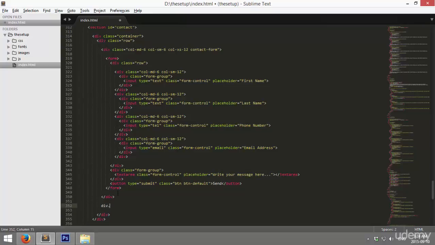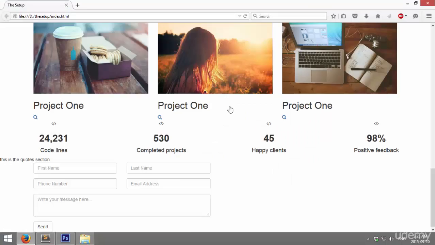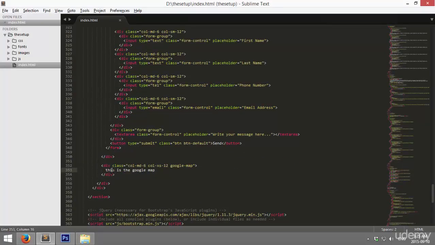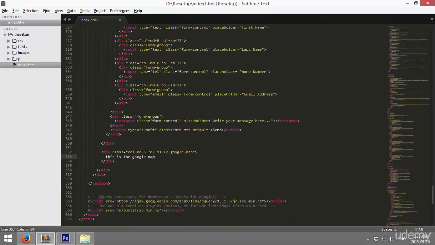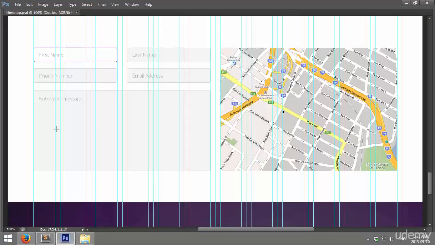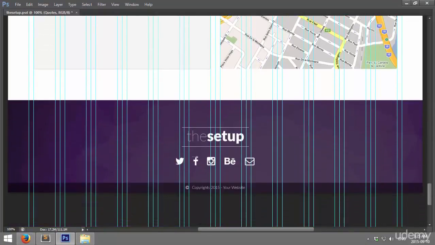We are going to make a div with col-md-6, col-xs-12, and the class Google Map. This is the Google Map. As I said, the Google Map and everything related to jQuery will be in the jQuery chapter when we will be downloading the plugins and making them work. So this is it for the contact area. Let's start the footer right here.